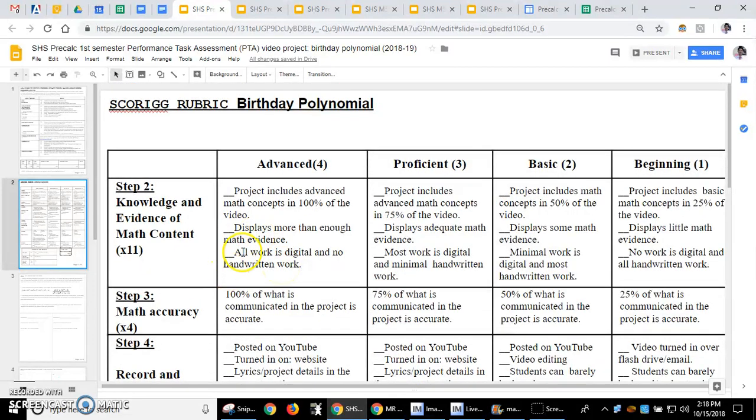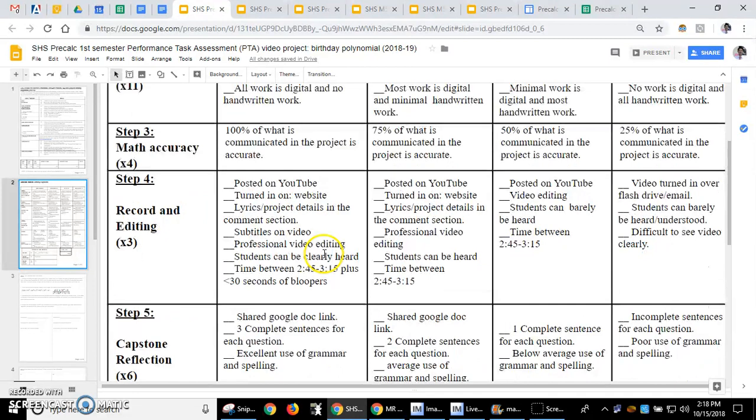How do you get advanced? Well, is all your work digital and no handwritten work? Have you shown and explained? So basically in your videos, I am seeing you and seeing you explain the math, and I see the math. That's how I would summarize it. So let's just say you get a 4. 4 times 11 would be 44, and then basically I would be adding up points. Can I hear you and based on what you're communicating?